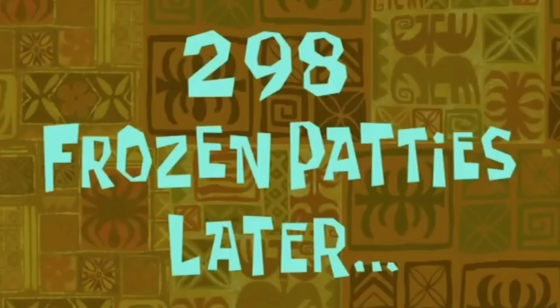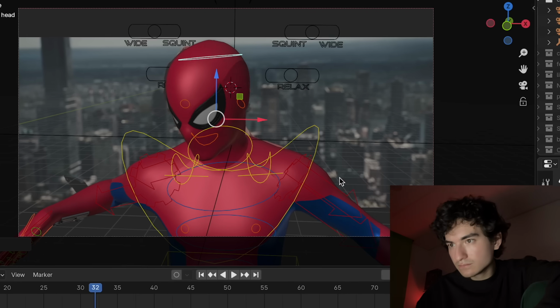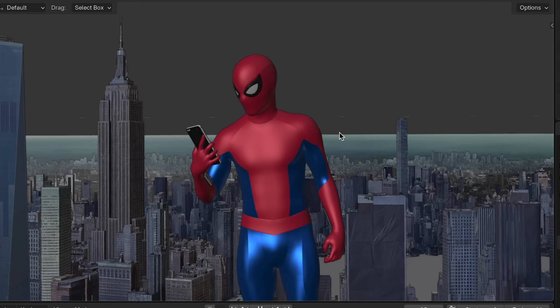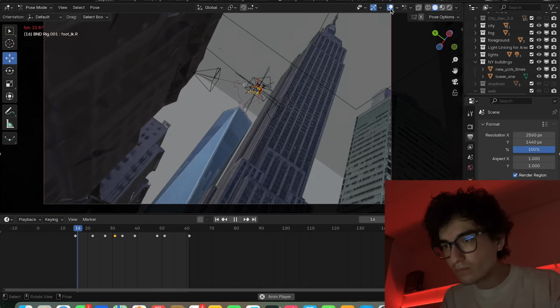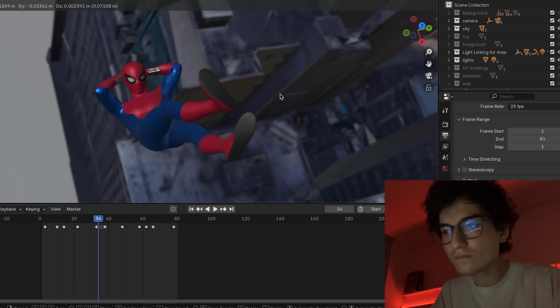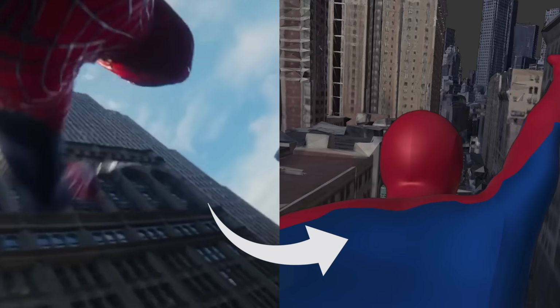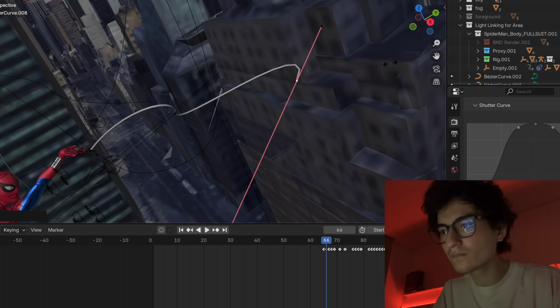298 frozen patties later. This was the longest part of the challenge. I don't want to bore you with the details, but if I need to explain it simply, it will be like this. The first part of animations, I had to match move it with the reference footage, while the second part I had total freedom to make swinging animations that I took inspiration from the other Spider-Man films. And on top of that, I had to animate webs, which I always leave as last. And then afterwards I had to render everything to see if it looks good.